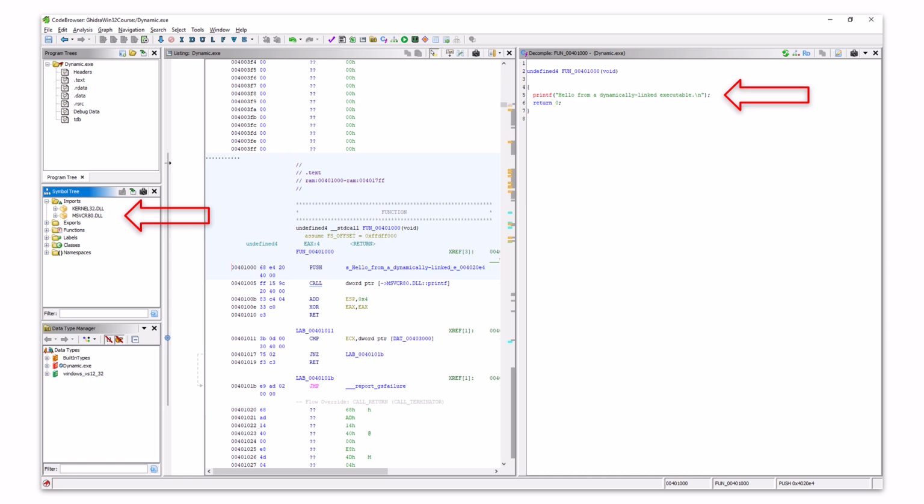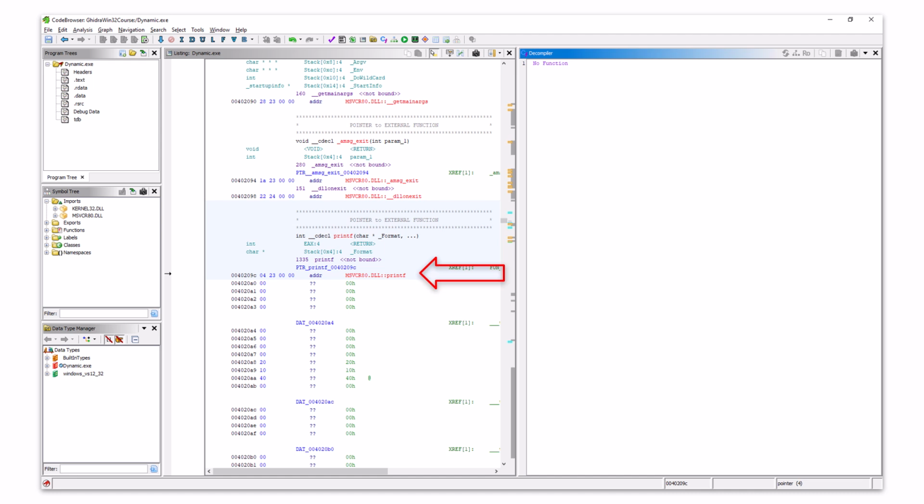By double-clicking on the printf function, Ghidra will navigate to the function import label in the listing window, instead of showing the function body as it is done with the static CRT linking.